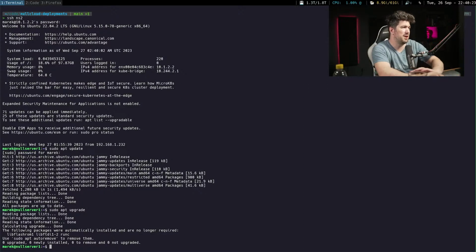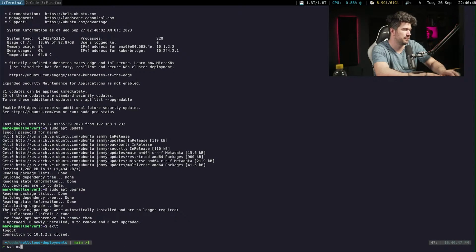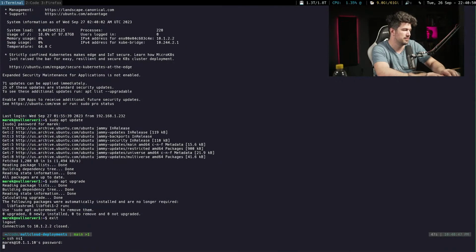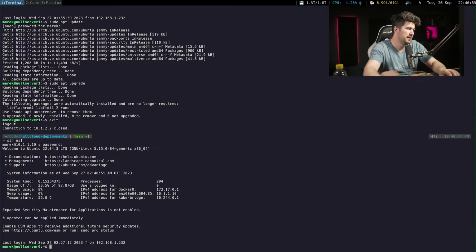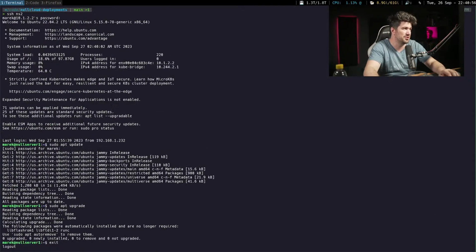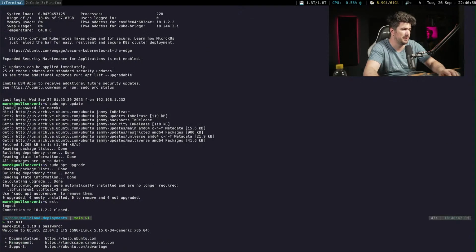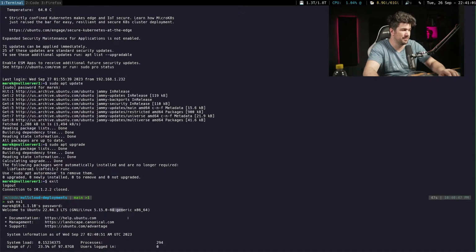There's something fishy going on with this one. I might have to actually reset it because it's not upgrading like it should. It's 5.15.78, I think that's behind. Yeah, 5.15.84 is the kernel it should be on, not 78. 84, I mean.